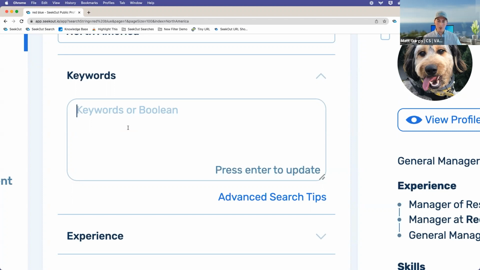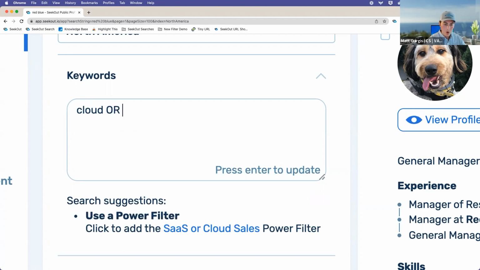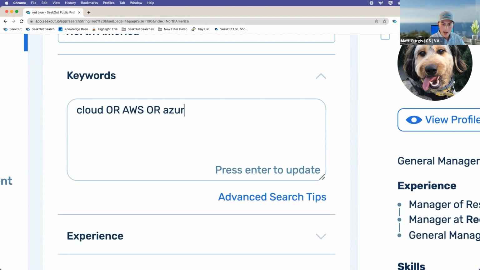they're going to show up in my search, right? Because that's what I care about. So I would write cloud or AWS or Azure. I'm saying that they have to have one of those to show up in my search. They don't have to have all of them. They just have to have one. And so it's really important when you think about ors, and again, I'm going to put it in parentheses because any or statement needs to go in parentheses.